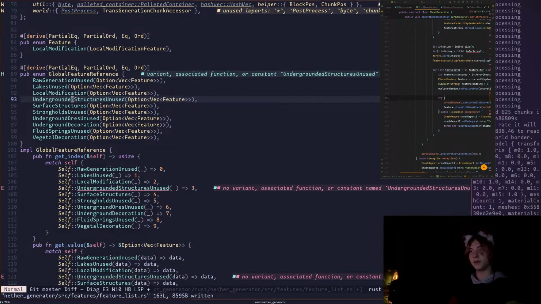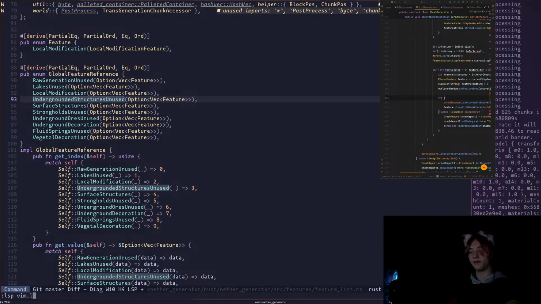Here, let me do, what was it, like vim.lsp.buf.rename? No, hold on. What was it? Oh, it's rename, oh my god. Wait. vim.lsp.buf? That's the exact thing. Okay, dude.